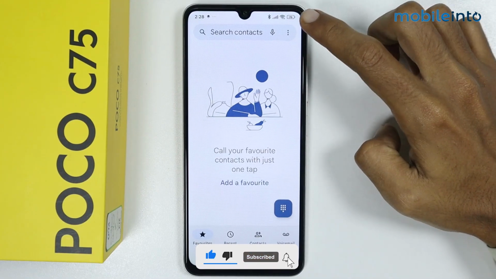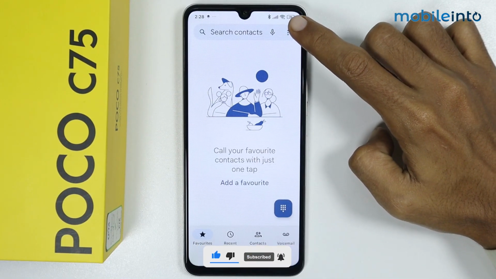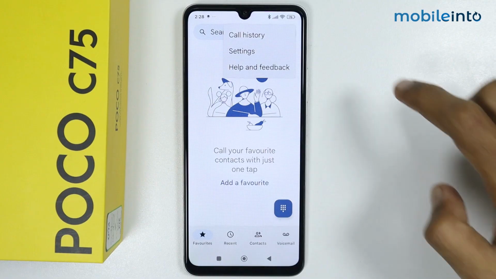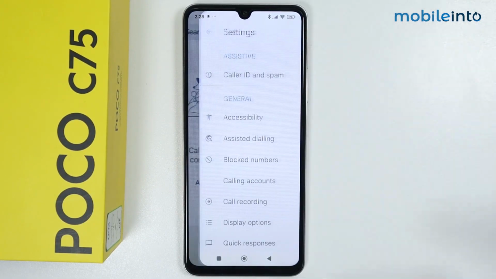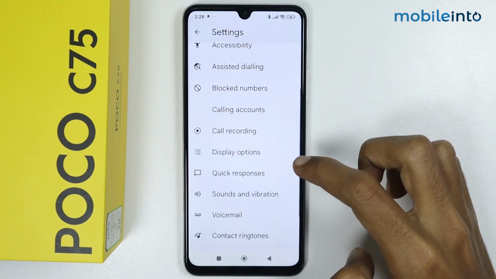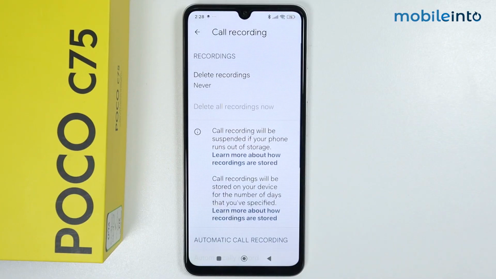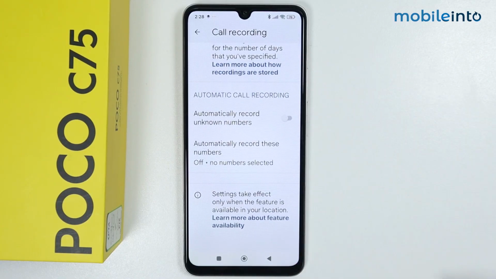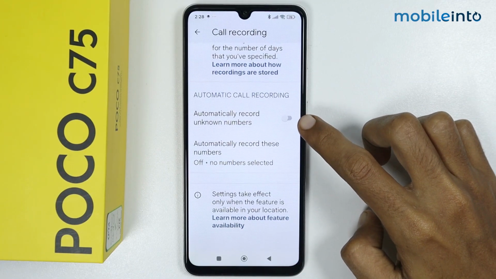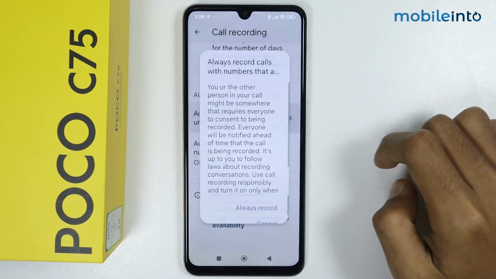Now from here, just tap on the three dots at the upper right corner on the display. Now from here, just tap on settings. Now from here, just tap on call recording. Now from here, scroll down and make sure you enable automatically record unknown calls.